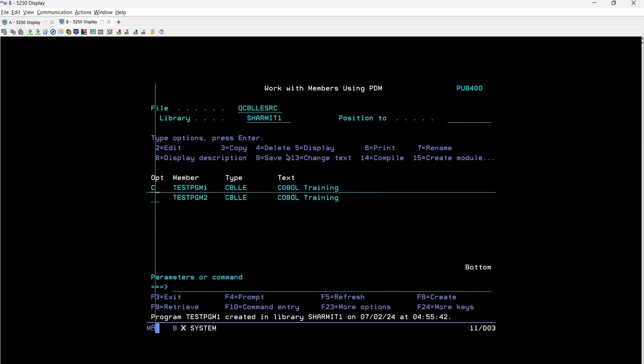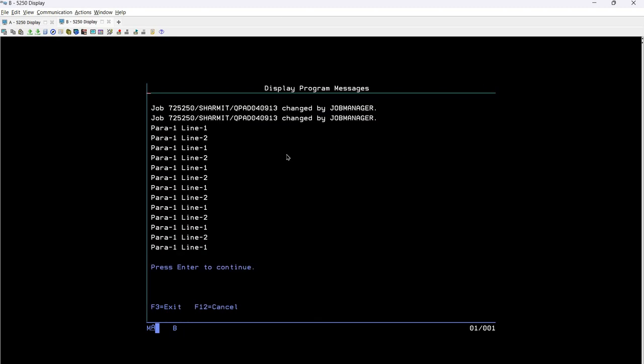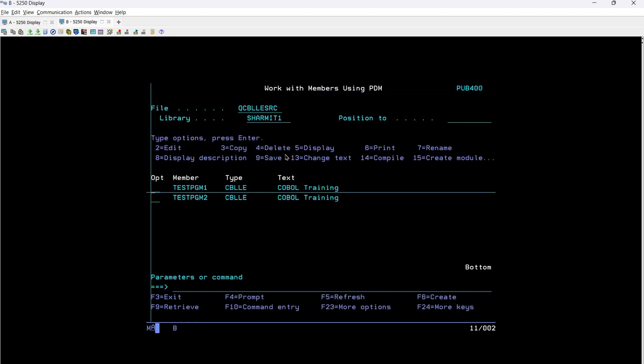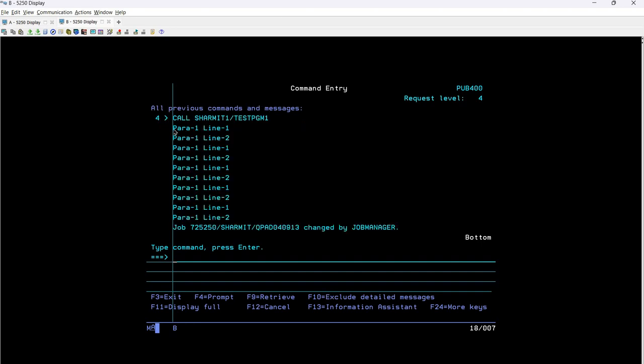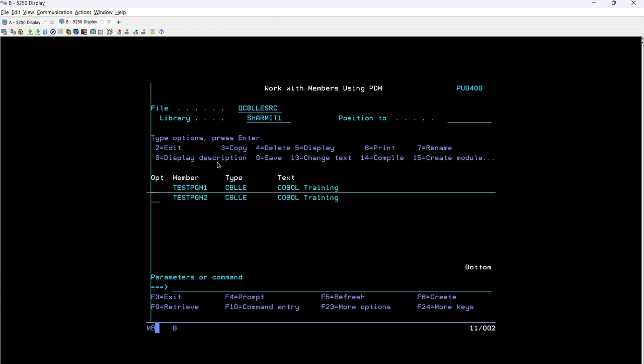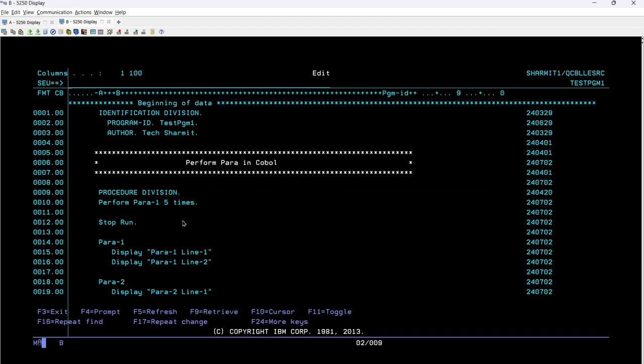Let's press F10 to see the output. F10 again. You can see it prints 5 sets, total 5 sets: 1, 2, 3, 4 and 5. Why did it print 5? Because we were using perform 5 times, and in each set there are 2 lines, line 1 and line 2. Clear? So I hope now it is clear why we are using perform with para.